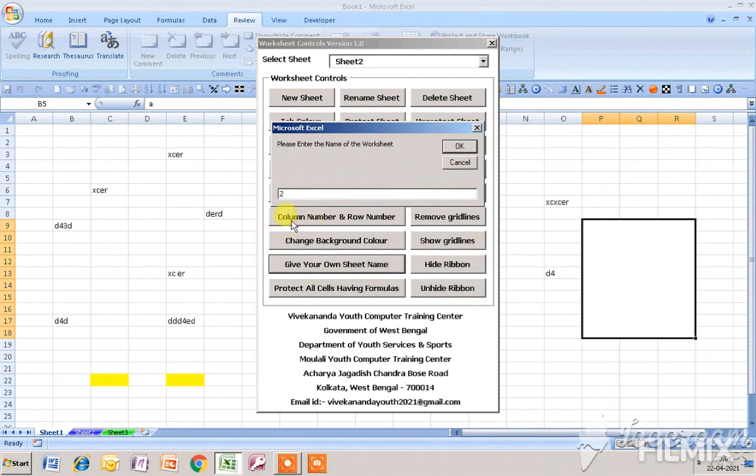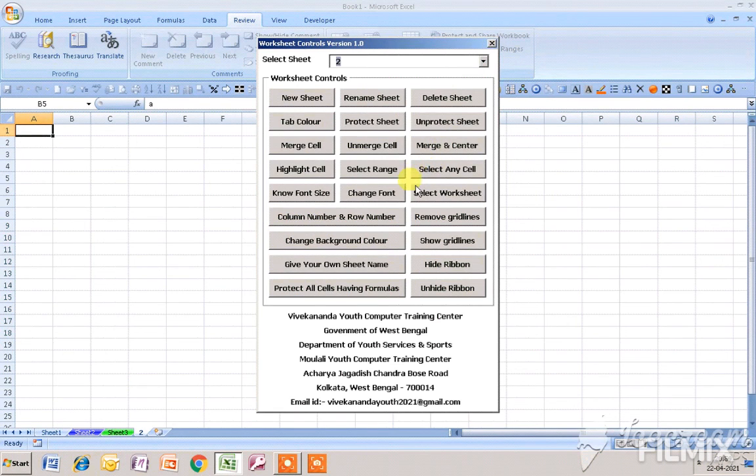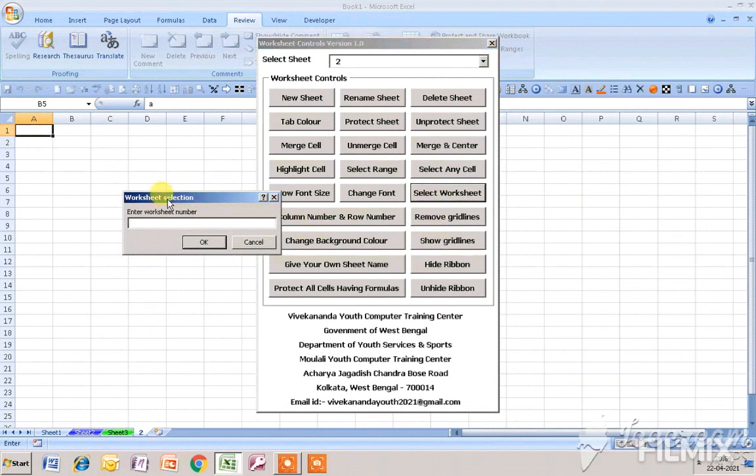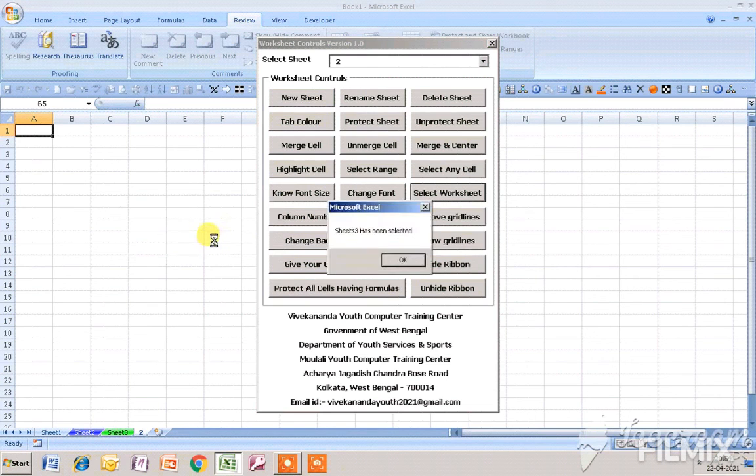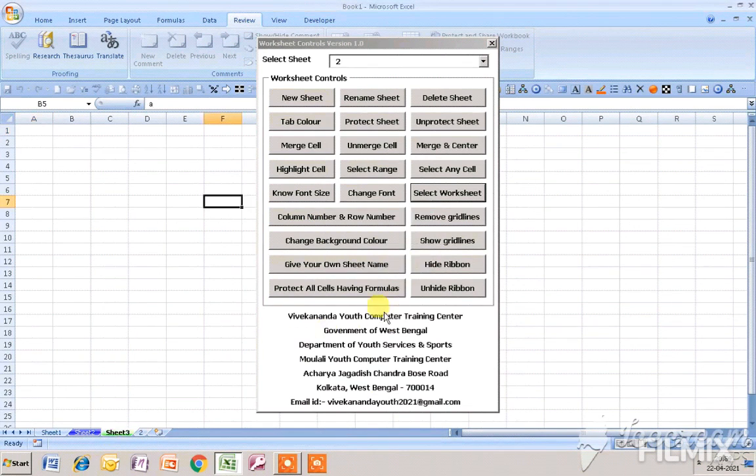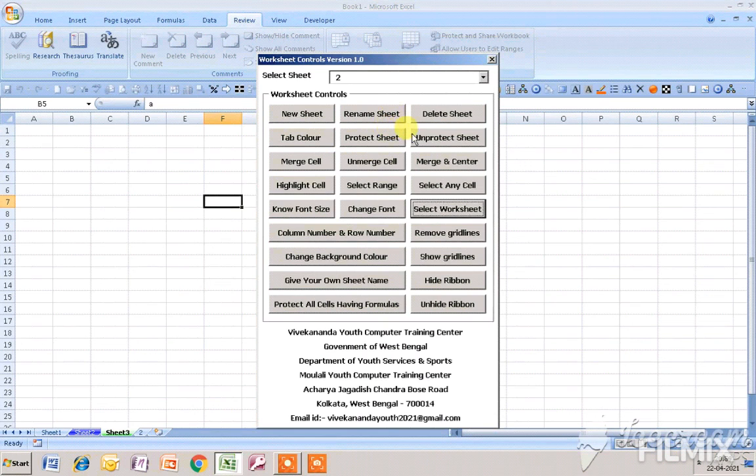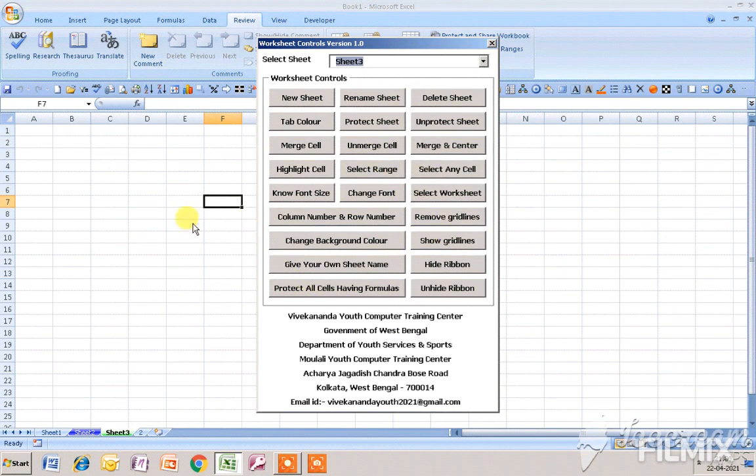If I give 2 and click OK, and select worksheet again, if in this input box I give 3 and click OK, then you can see sheet 3 has been selected, and I will directly move to sheet 3. You can see my active worksheet is now sheet 3. By this process you can select any worksheet.